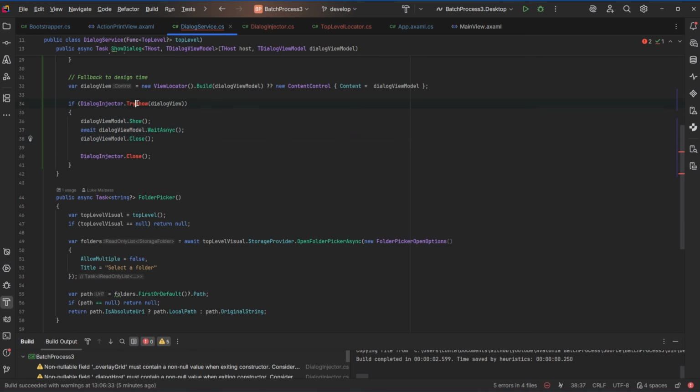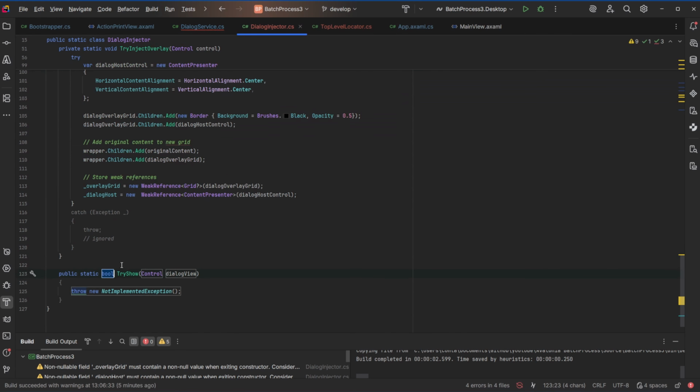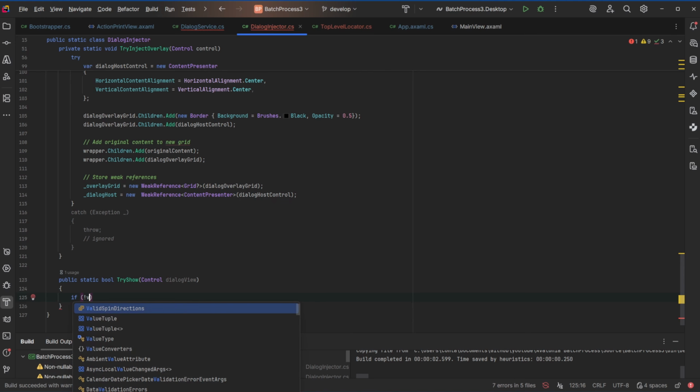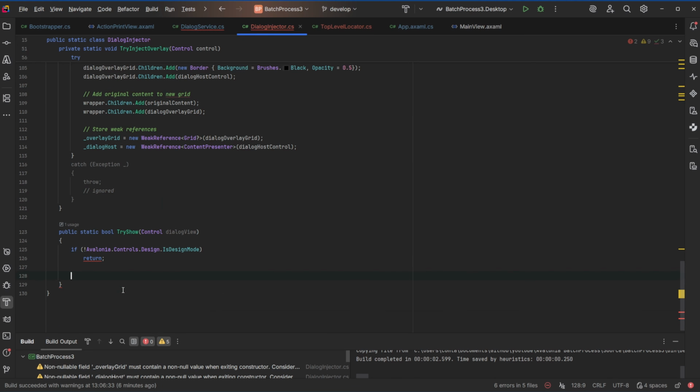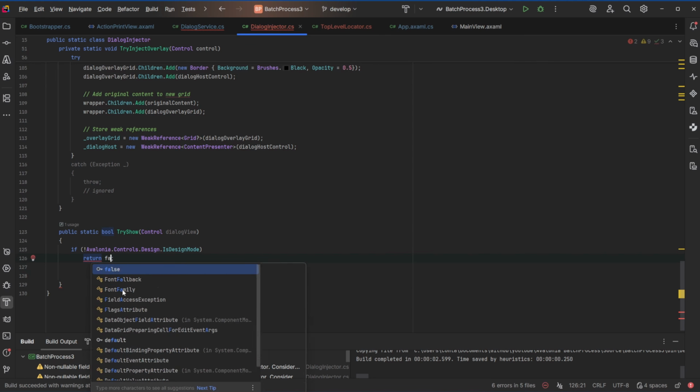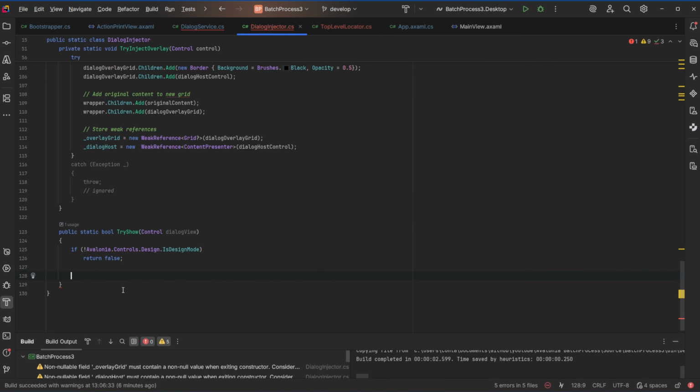I think that's correct. So now if we make a try show, this is where we just need to actually try and show the dialog. For this first thing again, let's just do the check. If not in design time mode, Avalonia.Controls.Design.IsDesignMode, return. So we only want to run this in design time, just as a fallback safety.